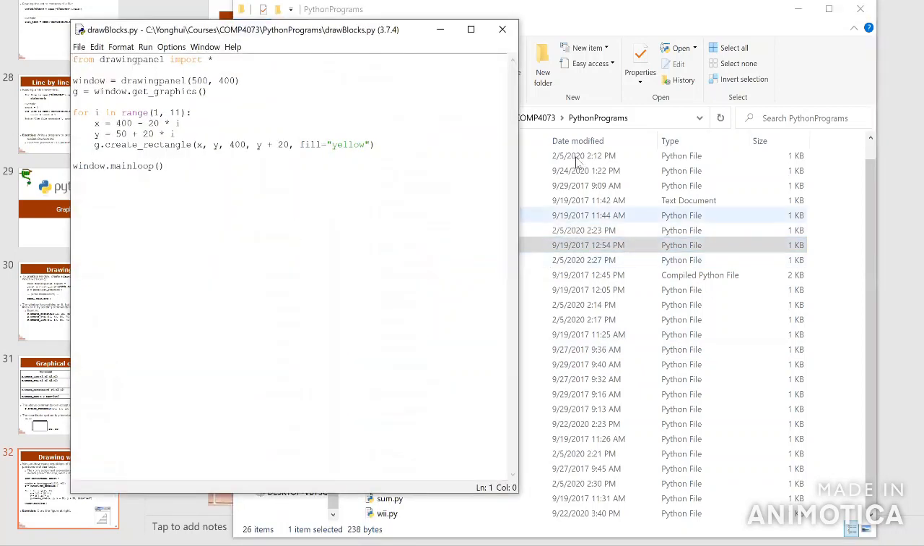So you can see in my program, first of all, I create a window by using this draw panel. The window size is 500, 400. That means 500 is the width, and 400 is the height.